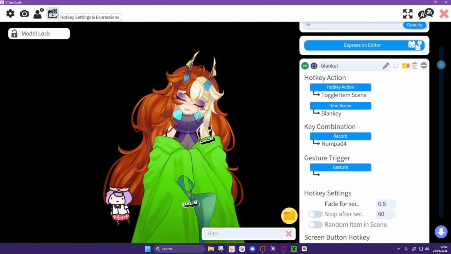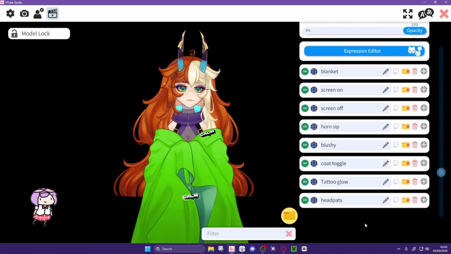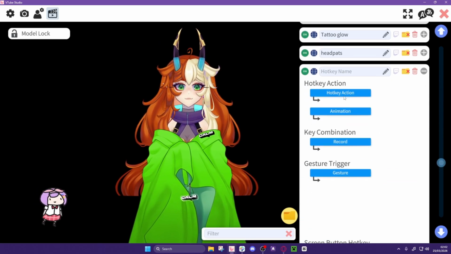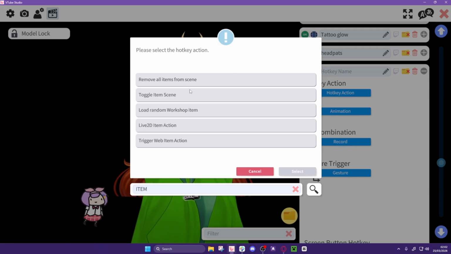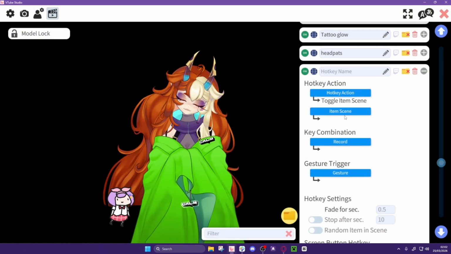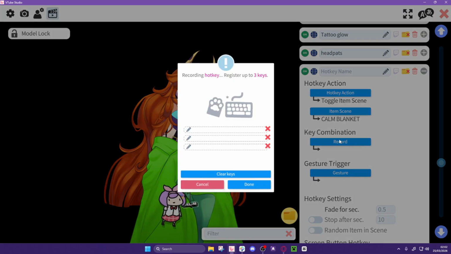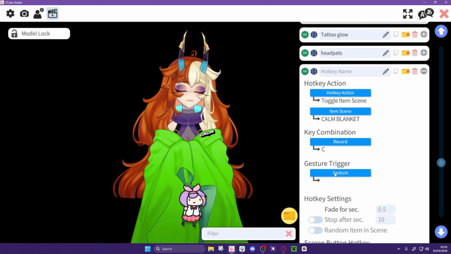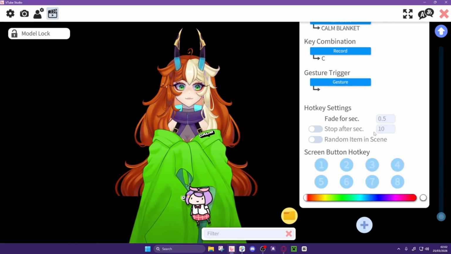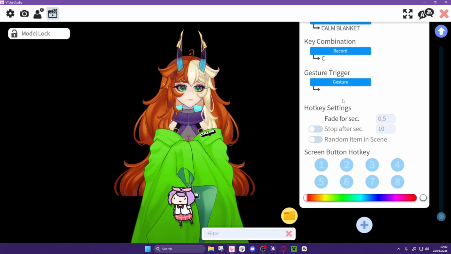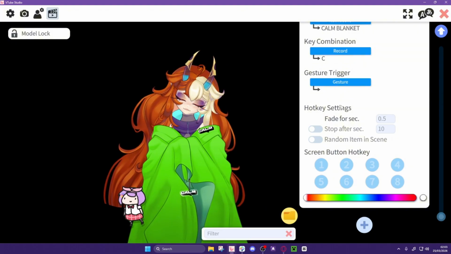You can then go in your settings and then over to hotkey settings and expressions, and then go to the plus button at the bottom, press the plus, and your hotkey action will be toggle item scene. Hit select and the item scene will be COM blanket. Record that to whatever one you would like to record it to. I'm just going to record it to a random letter. So you can then put this on to stop after a certain amount of seconds or anything like that. For me, I just want it to appear and disappear with the C, so I can put this on wherever I want.